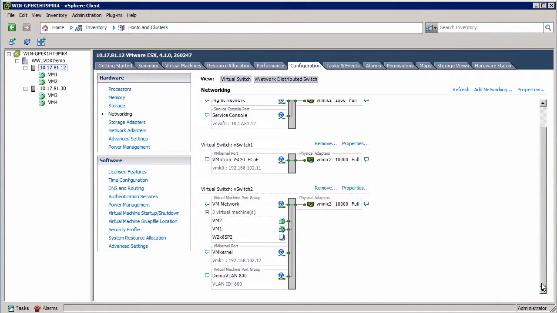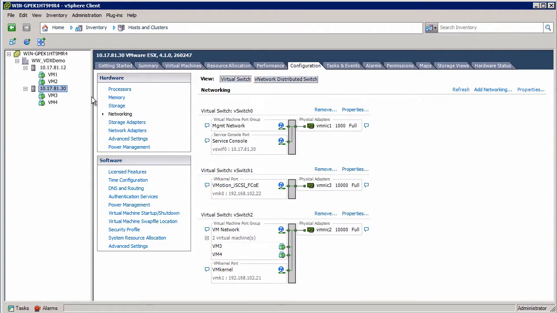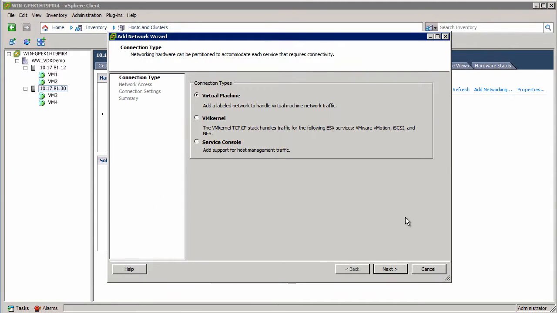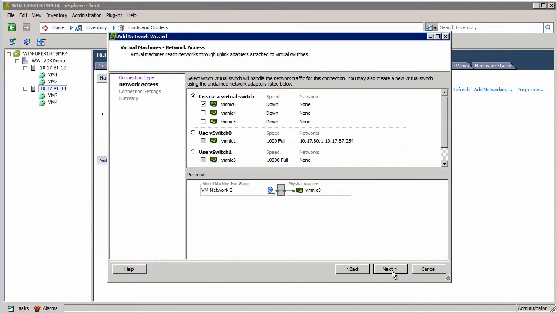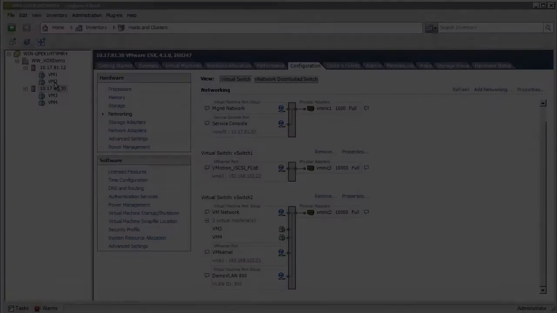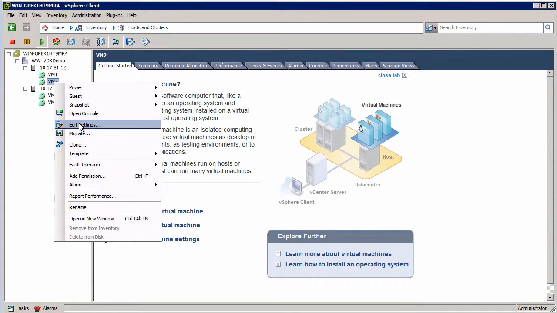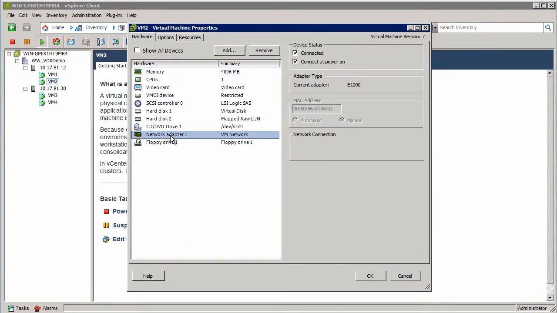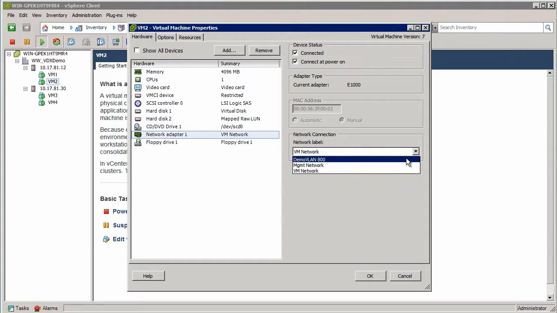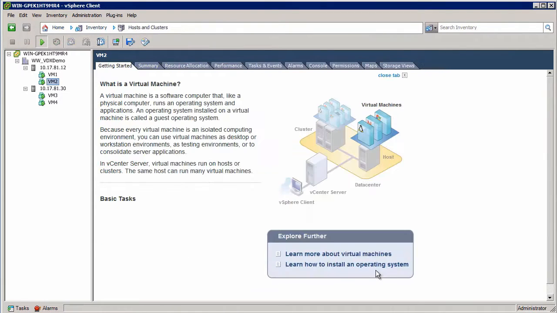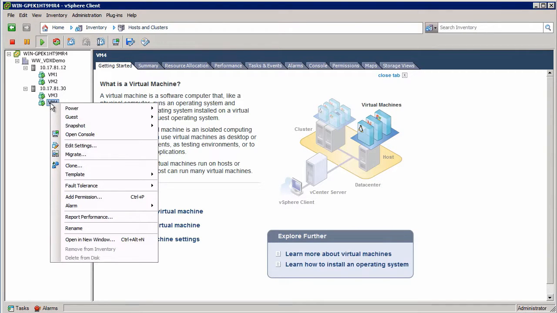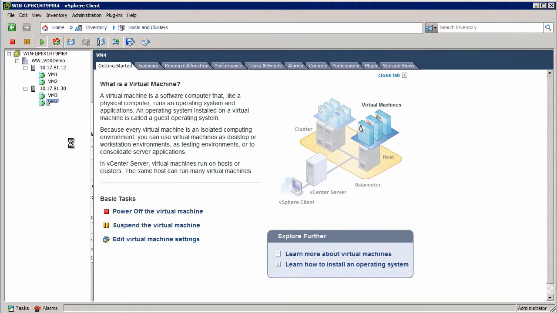The next step is to move VM2 on ESX1 onto the new port group and VLAN, and do the same thing for VM4 on the ESX host 2 as well. For this part, we're going to right-click on the VM, edit settings, change the network label to the VCS demo that we created, which belongs to VLAN 800. Do the same thing for VM4 as well.